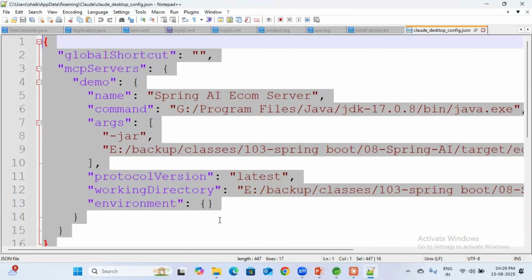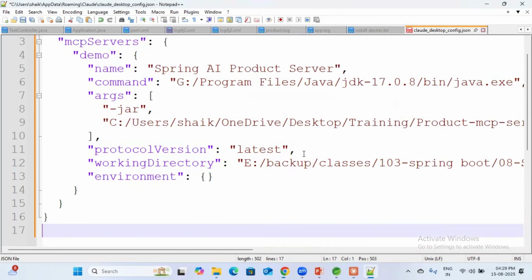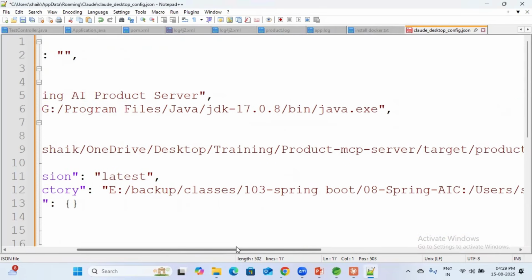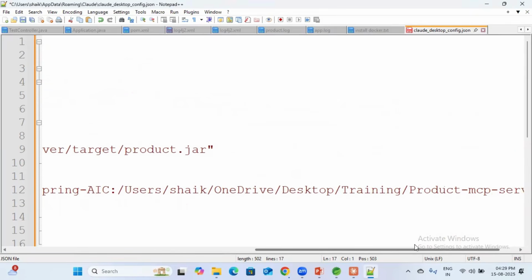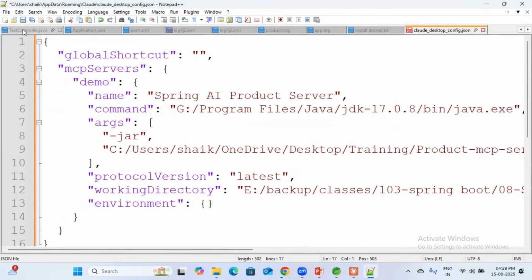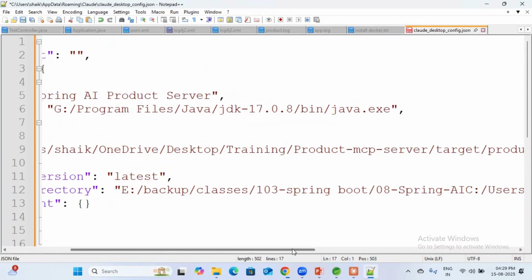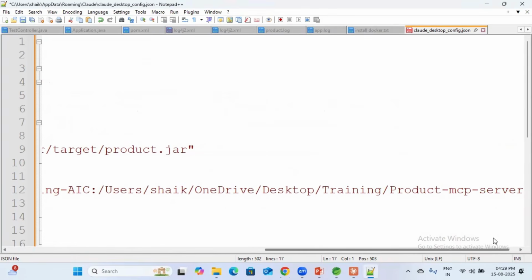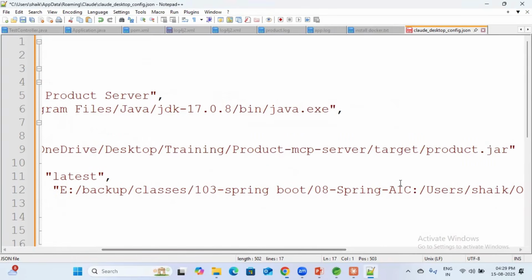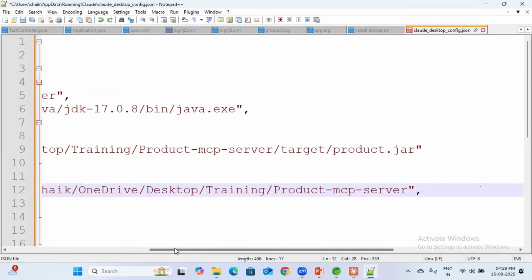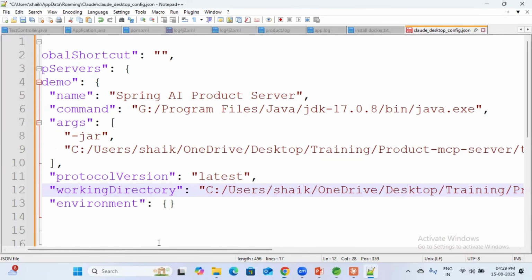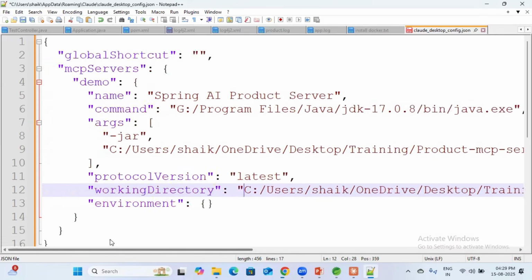Control R, I'm going to replace. Yes, I have added it, you can check. Java will be the same, but I have added product jar and my own path. Let me save this one. But this is twice, right? Let me remove this one. Verify once. Users, then OneDrive, Desktop. This is my jar file. This is my working directory location. Control S, and close these files.